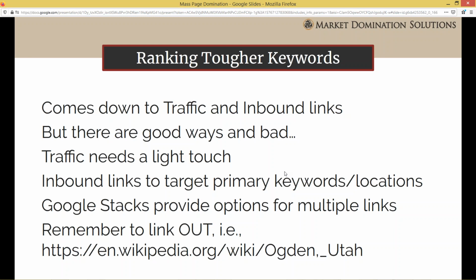So don't come in with 10 searches a day. Google is going to give you the middle finger. It's not going to rank you. And then when you stop the traffic, it will bottom you out.